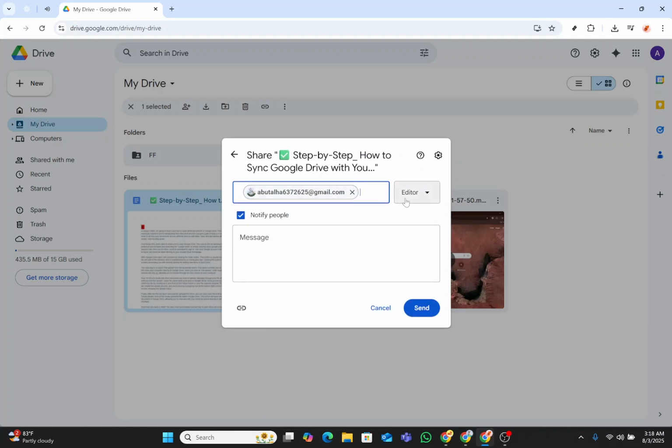After entering the email addresses, look for the editor icon, usually depicted by a pencil. Clicking this icon lets you choose what kind of permissions you want to assign to each collaborator. By default, Google Drive offers three main levels of permission: Viewer, Commenter, and Editor.